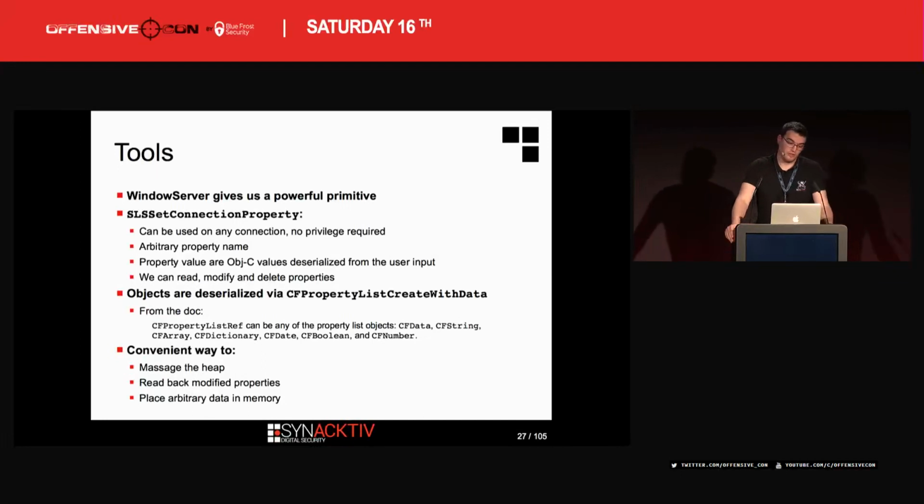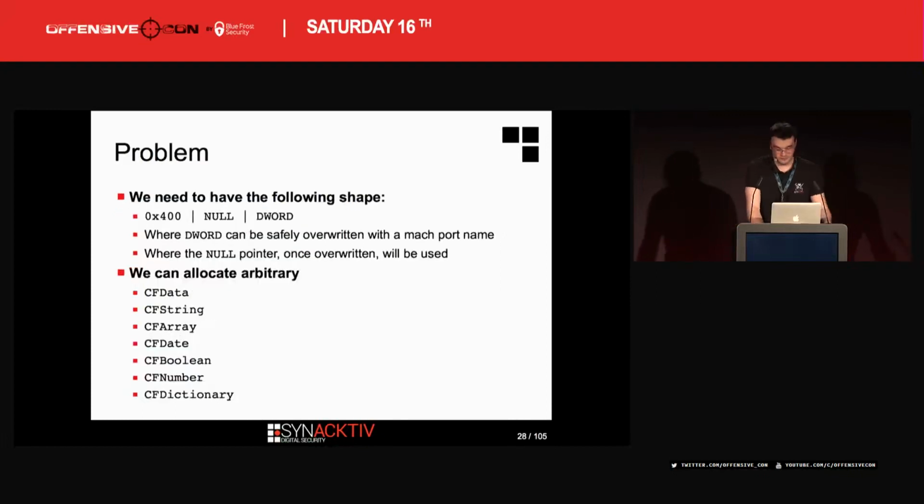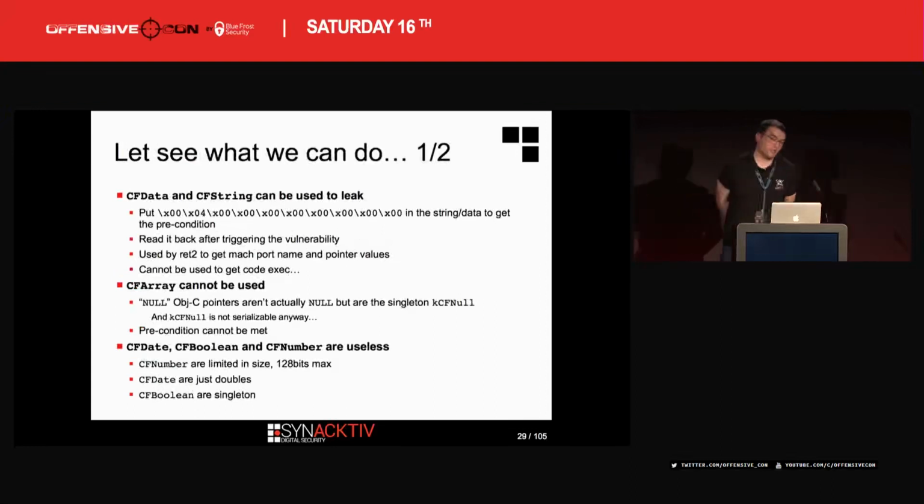So from the doc, we know that we can allocate a lot of different objects, so mainly everything that can be serialized through the Objective-C API. That includes CFData, strings, arrays, dictionaries, dates, Booleans, and numbers. So let's see what we can do with those objects. Because remember, we need to have the following shape with a DWORD, followed by a null pointer, followed by a DWORD that we can safely overwrite. So, well, how can we have these patterns in memory?